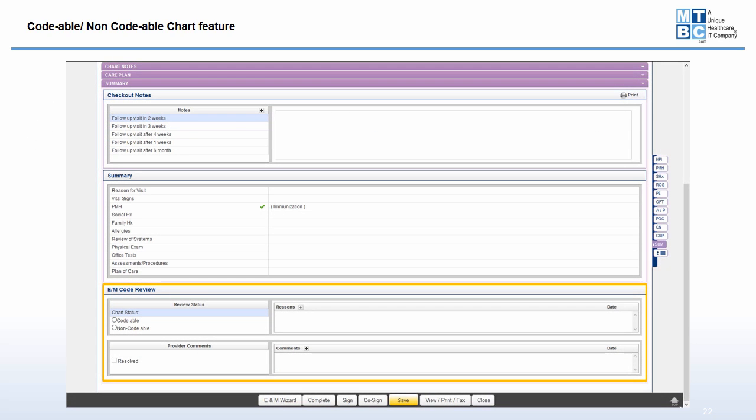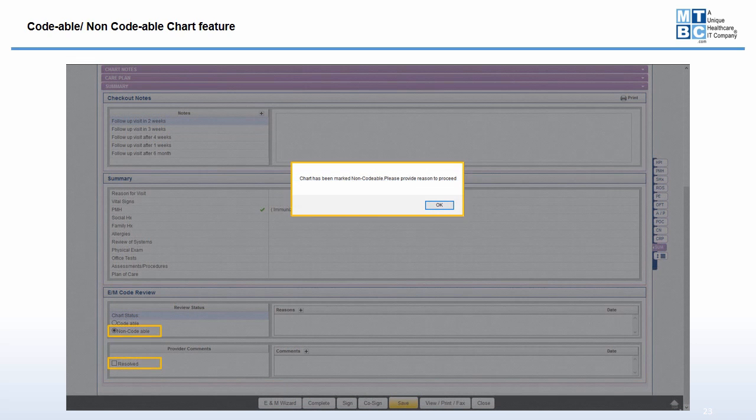It works similar to the manual way of the EM wizard, and you have to manually select if the chart is not codable. If you click on save, it will request a reason to save the chart. Without entering a reason, it will not allow you to save. If you select codable, you can enter a reason or a comment, but the resolve button will be checked automatically. So as you can see, if you select non-codable, it will give you a prompt if you're not adding comments. The comments are mandatory in case you select non-codable.